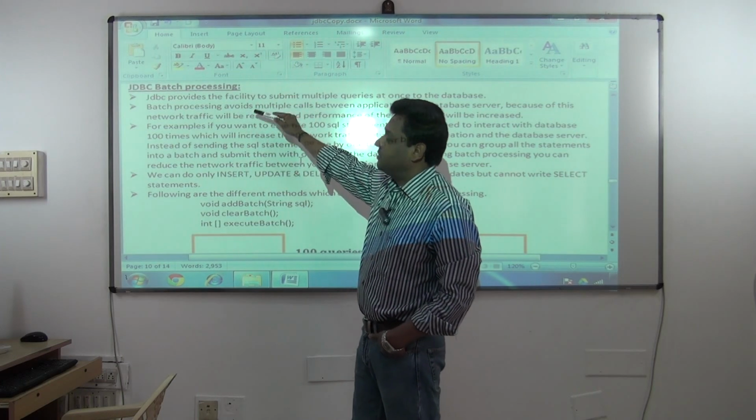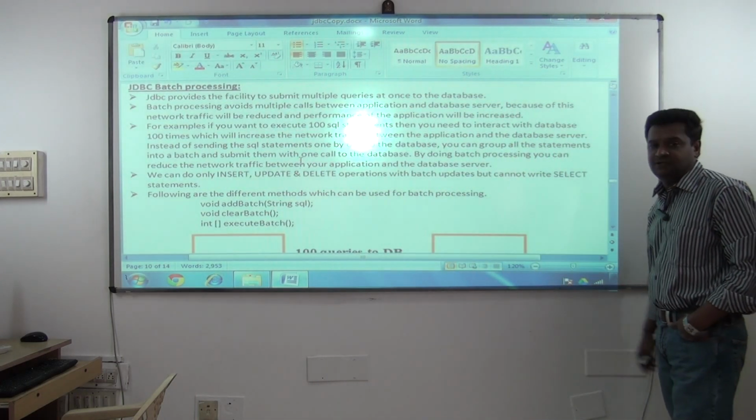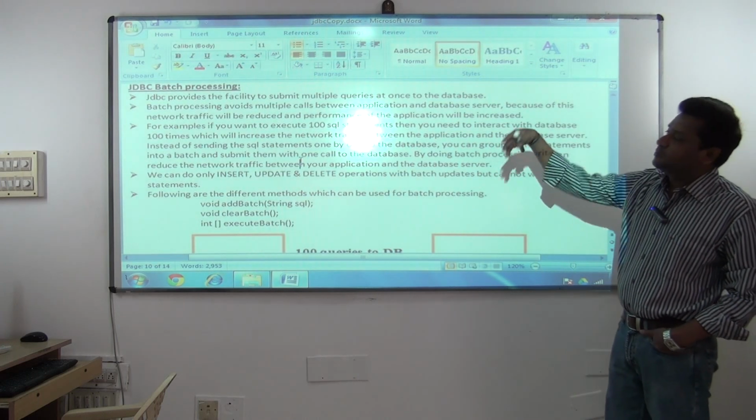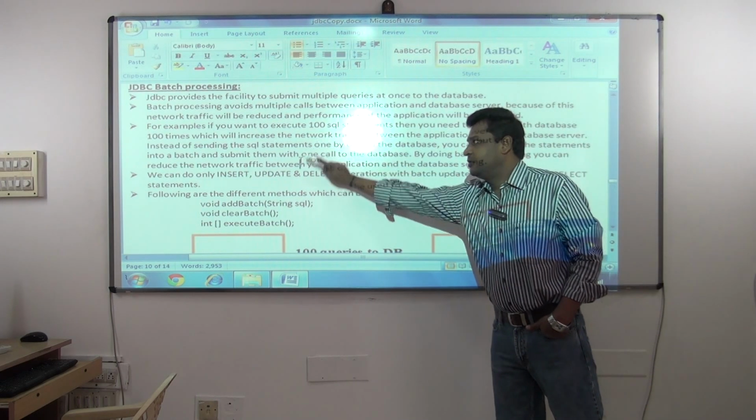This is what you have written, correct? Yesterday or in the last class you have written it: JDBC provides the facility to submit multiple queries at once to the database. Correct. Batch processing avoids multiple calls. That is also correct. One extra point that I added is this one.